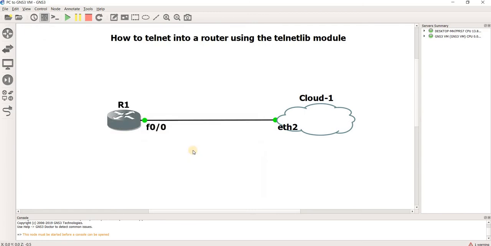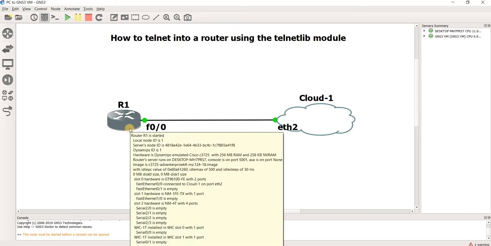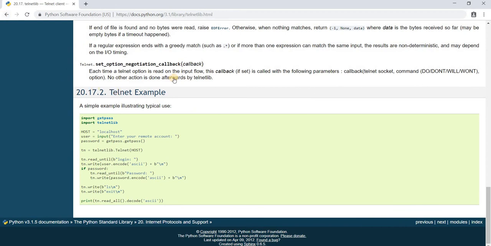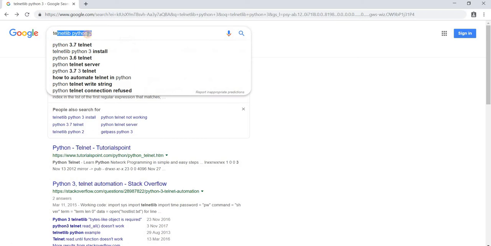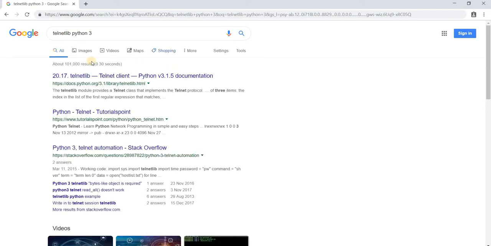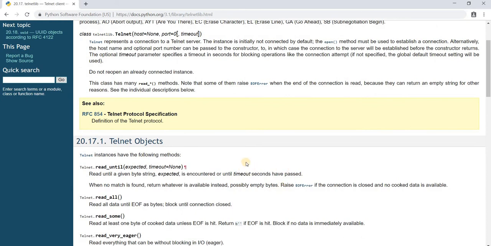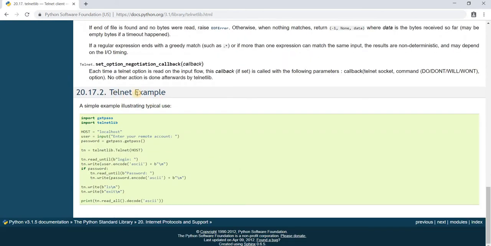So yeah, we're gonna use the telnetlib module to try and telnet into this router here from my local PC. So I just went to google.com and typed these keywords here, telnetlib Python 3, and then hit the search button, and then the first hit, just click on that link. This is the python.org website. At the very bottom, you will see this telnet example script.